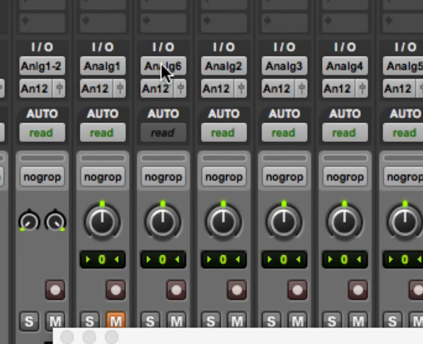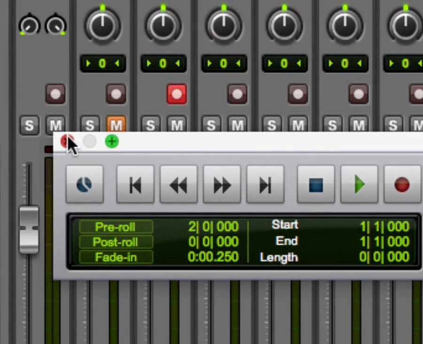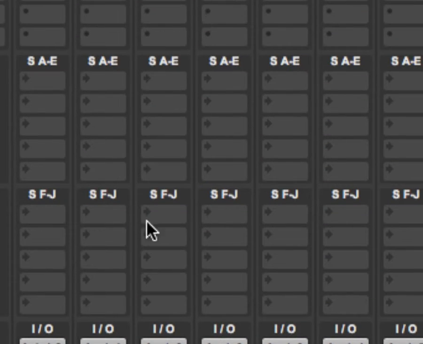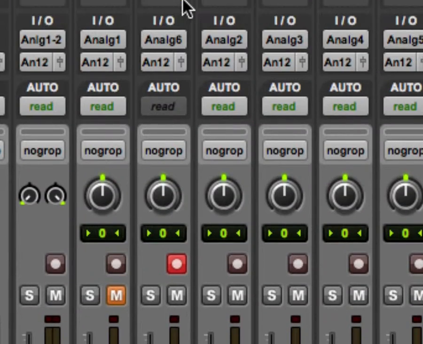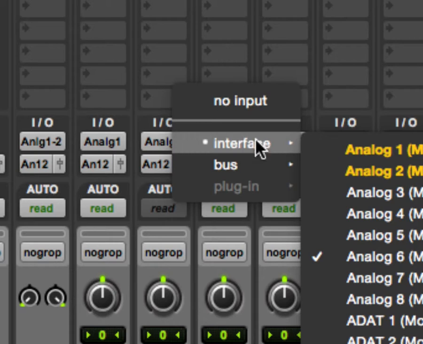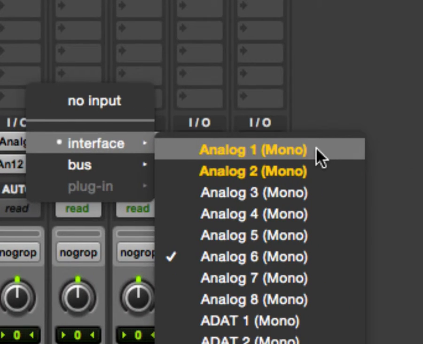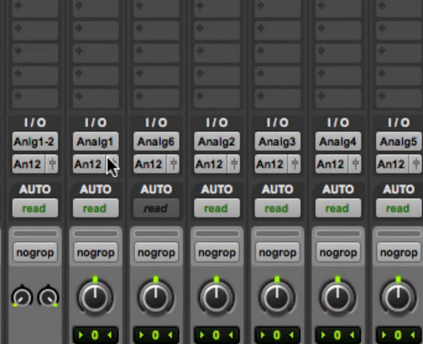Okay, so your I/O for your individual track, whatever track you put VO on, please make sure your I/O says input 1, because you should have connected that input to input 1. And your output should just be your stereo output, so output 1 and 2. Okay? Got that so far?